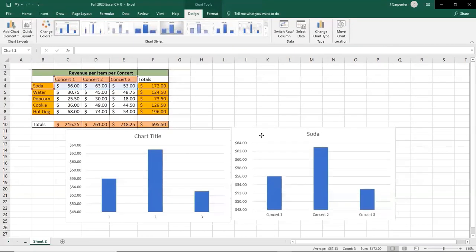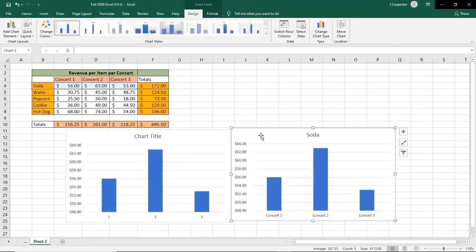But it doesn't say soda at the top, it says chart title at the top. It doesn't say concert 1, 2, and 3, it says 1, 2, and 3. These are not labels. This is not telling me what they are. And when you do that in your homework, guess what? It's wrong. When you do that on your project, guess what? It's wrong. Your charts have to be well labeled. Title, columns, rows, whatever. Everything has to be well labeled.